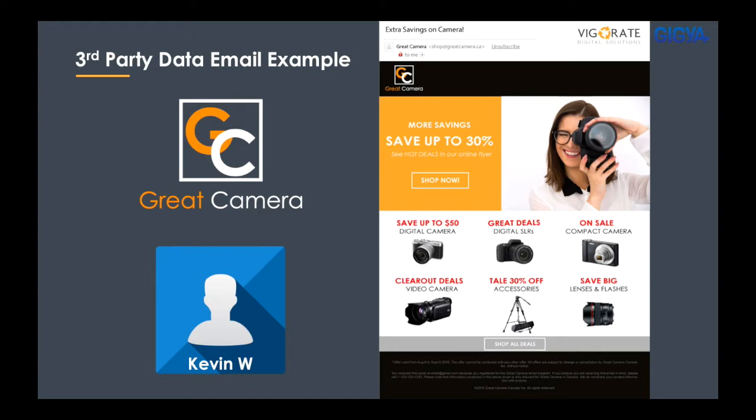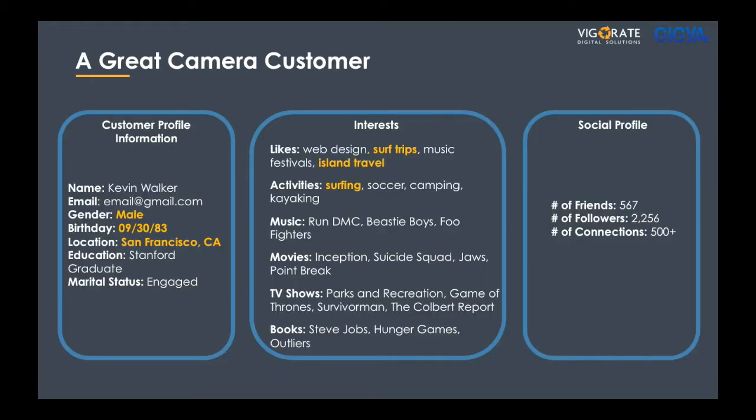Kevin W. was basically anonymous, and it was a bit of a guessing game as to whether the email spoke to him or not. But as you can see, with the access to first-party data through Gigya's CIAM platform, we've now been able to capture additional first-party data that takes the guesswork out of the equation. Here's an example of a member of Great Camera's audience and their corresponding profile data. In this case, Kevin W., who we now know as Kevin Walker.